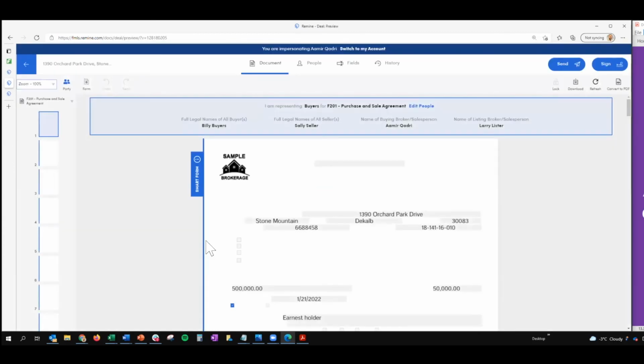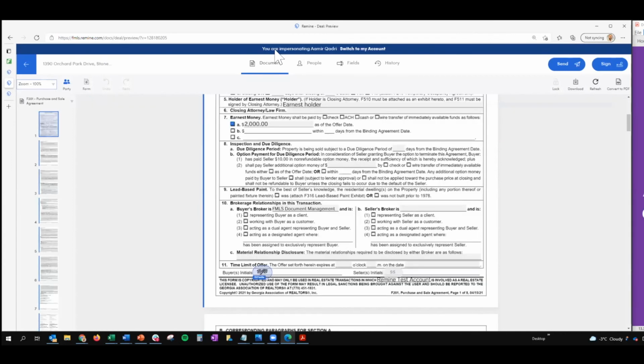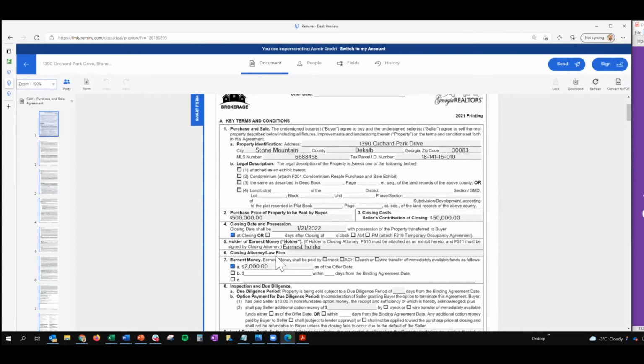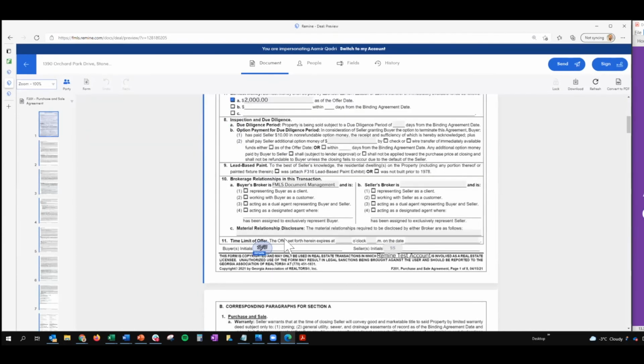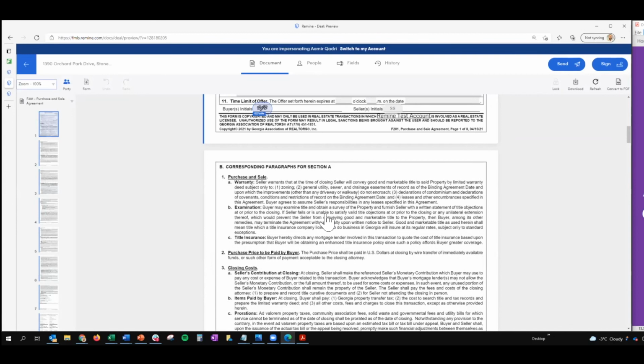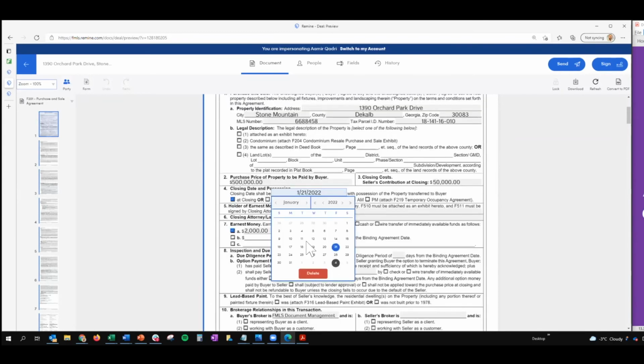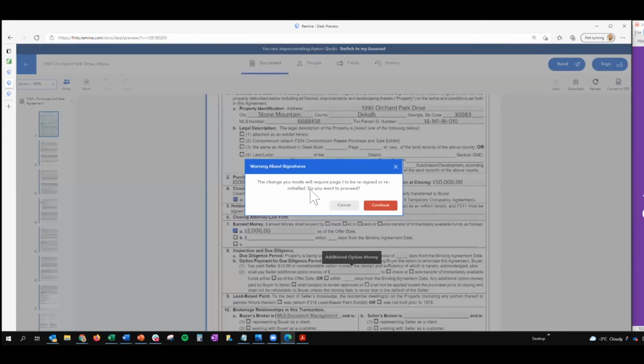But it's literally just as if you were the agent, so you can go in and change stuff. Yeah, so this is a very important banner at the top. I'm impersonating Amir. This deal has been signed by somebody. So if I was to come through here now and, I don't know, just change something, that's going to take away a signature. So keep that in mind.